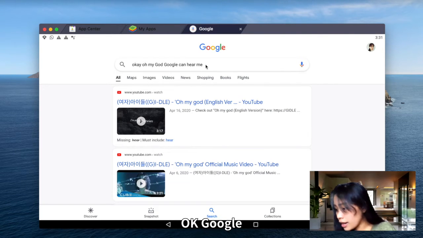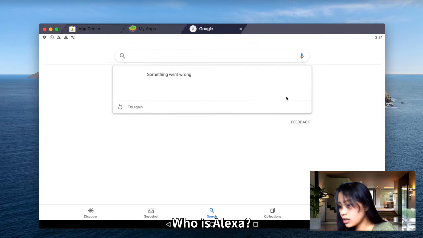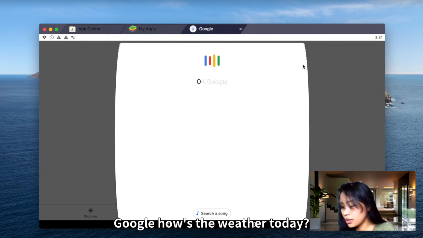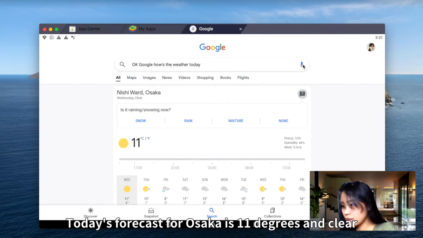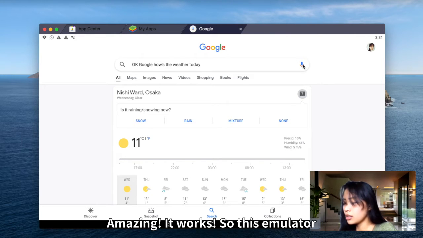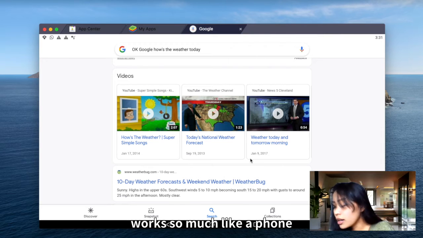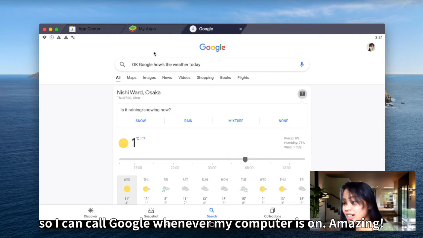Okay, Google. Who is Alexa? What? Again. Okay, Google. How's the weather today? Today's forecast for Osaka is 11 degrees and clear. Amazing! It works. So this emulator works so much like a phone. So I can call Google whenever my computer's on. Amazing.